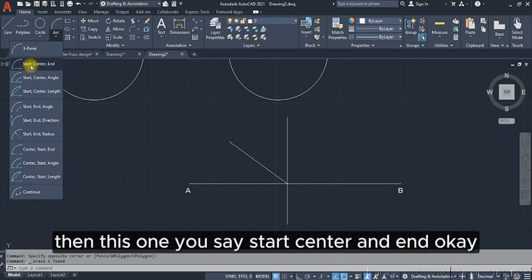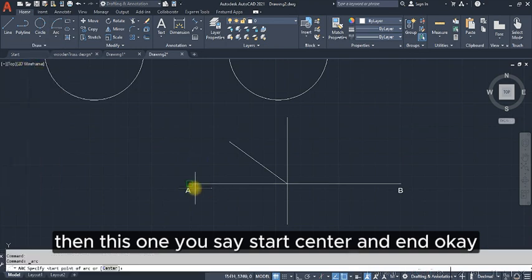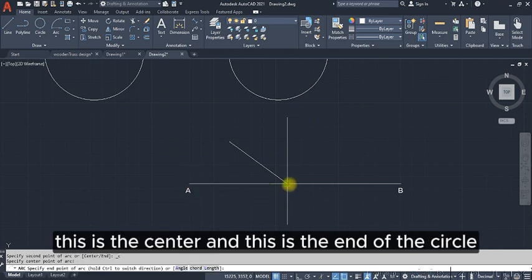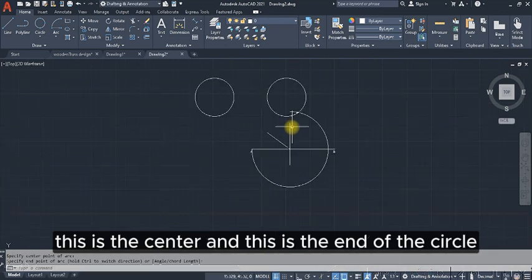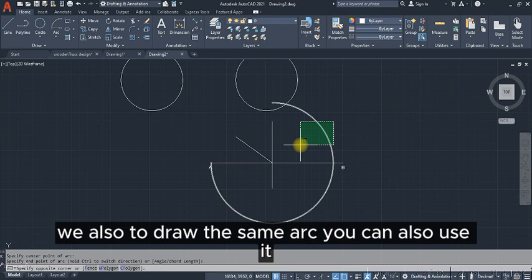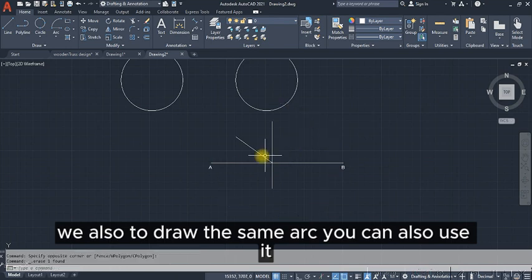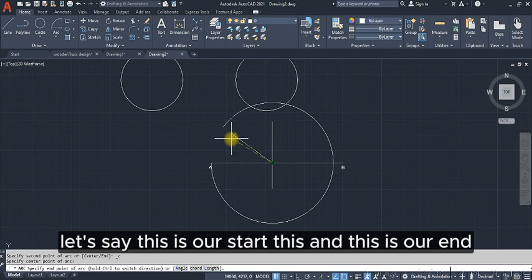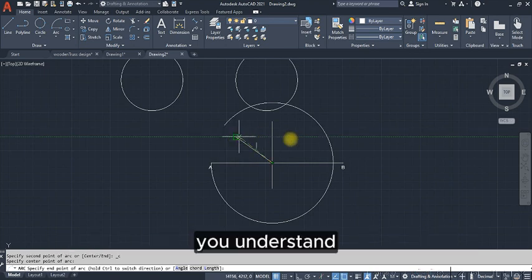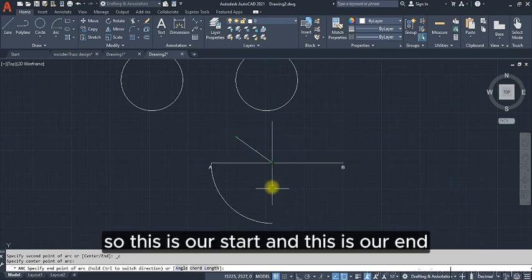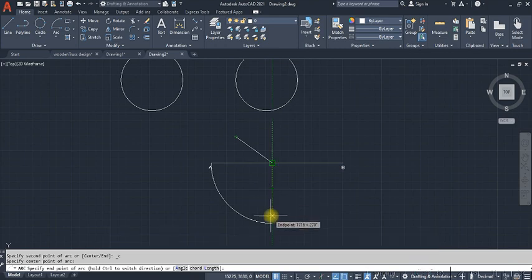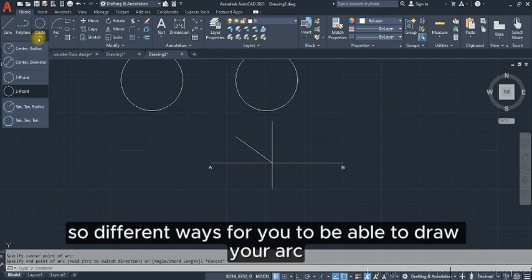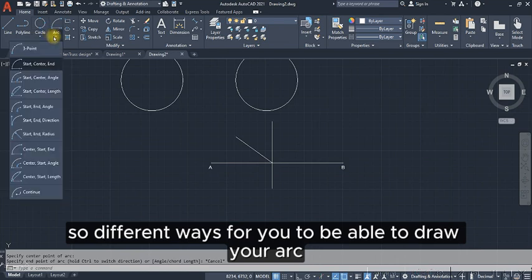Then this one is said start, center, and end. Okay, let's say this is our start, this is the center, and this is the end of the circle. So that's a way also to draw the same arc. You can also use, let's say this is our start, this is our end. Understand? So different ways for you to be able to draw your arc.